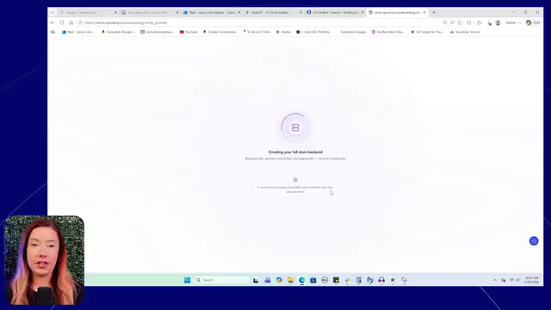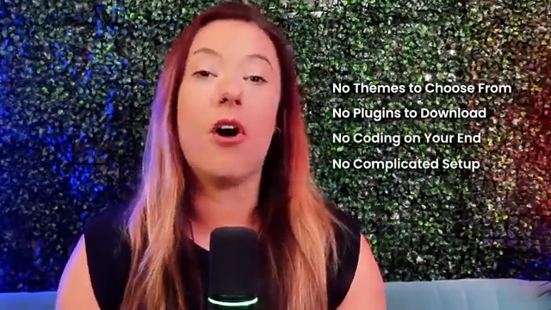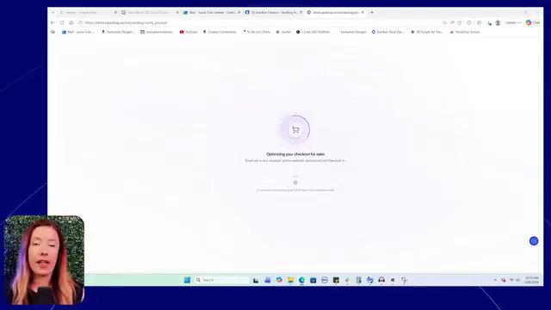So once you click into your niche, OpoShop immediately starts building your store foundation automatically. No themes to choose from, no plugins to download, no coding on your end, and no complicated setup needed at all. Just our internal and intentional AI systems building the initial structure of your business for you in real time, in literally just a couple of minutes.